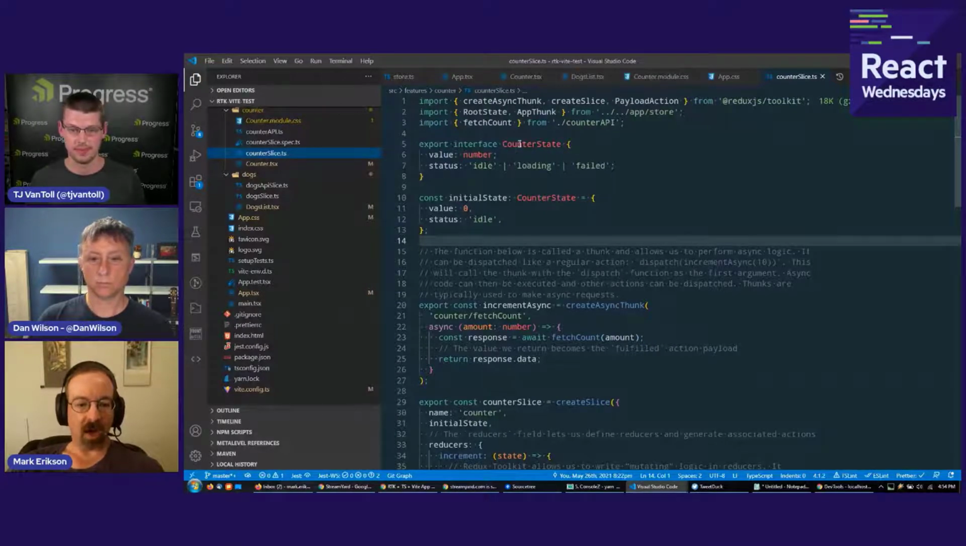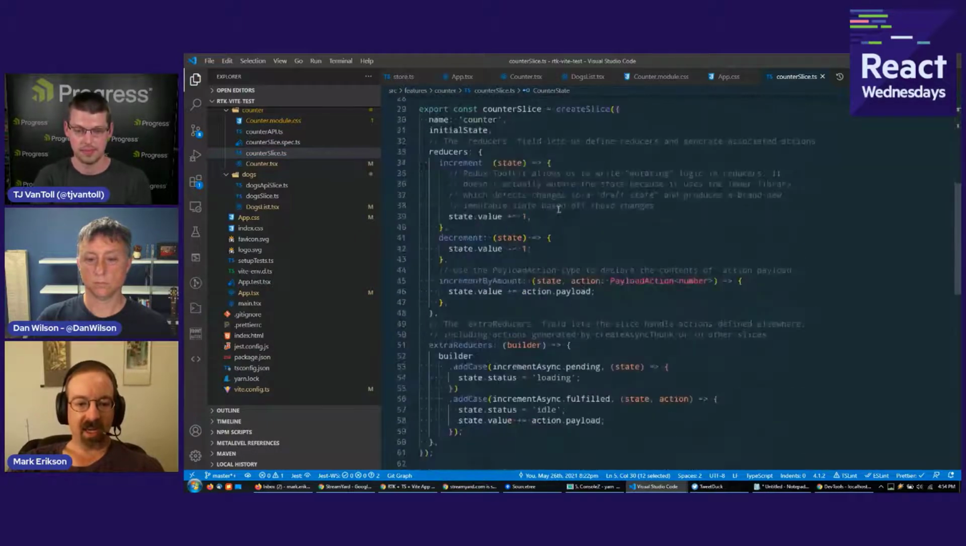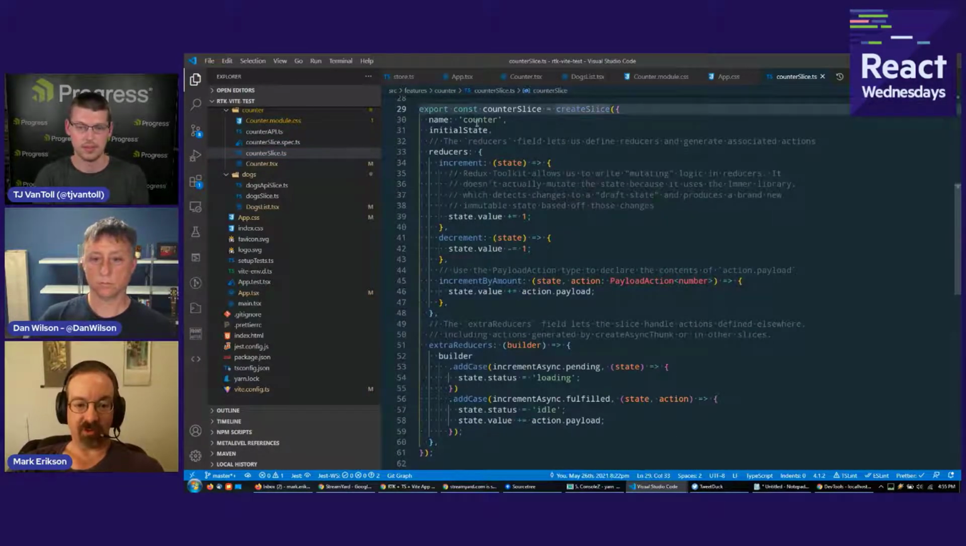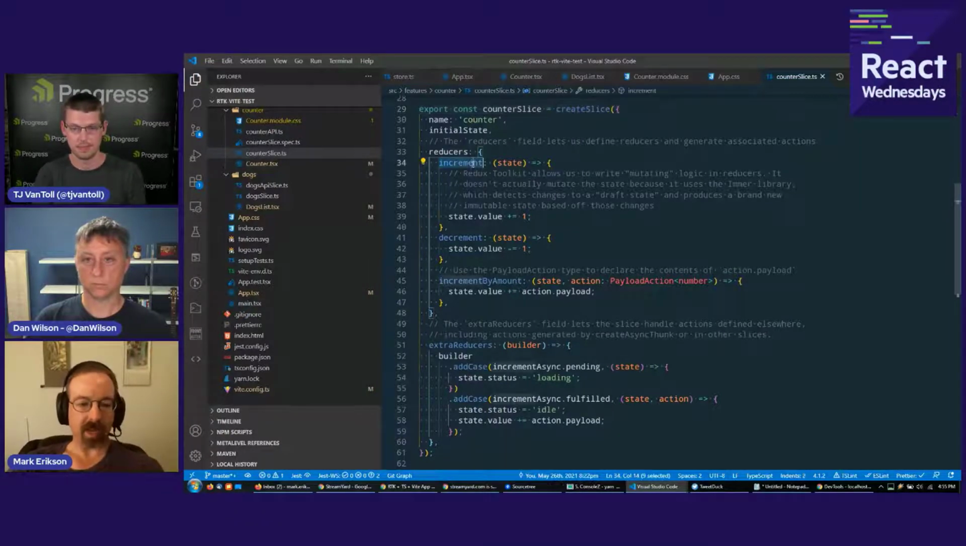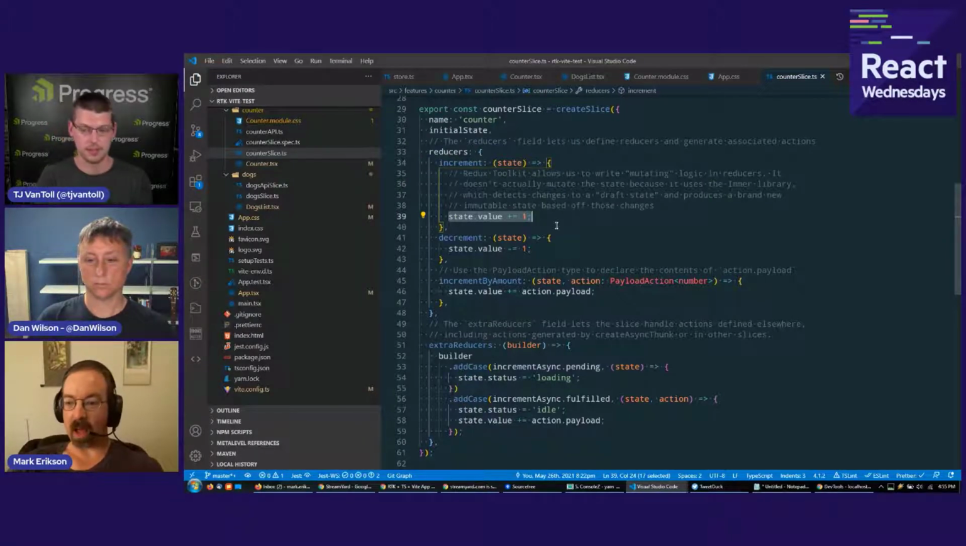So we've got our counter state definition. And here we have our counter slice. I've given it a reasonable name, counter. I have reducers that can actually mutate the state. Our state is an object with the data field nested inside, so I can mutate that in each of these different cases.